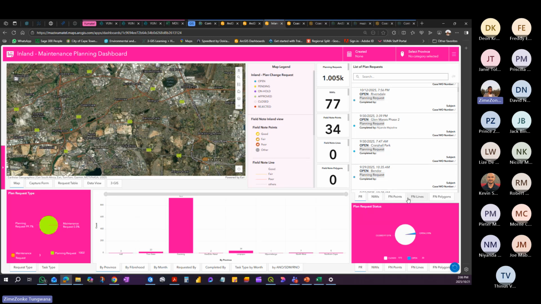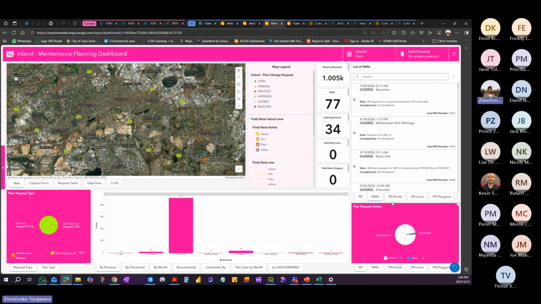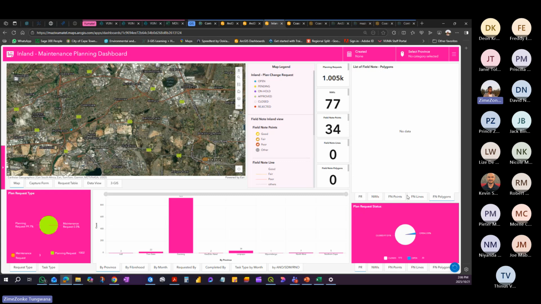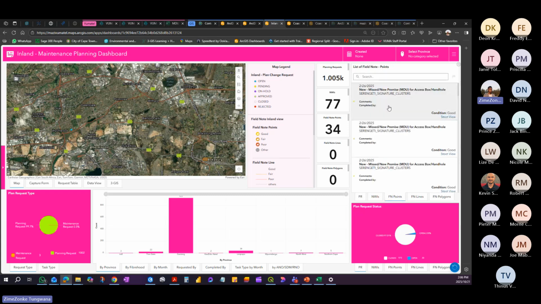And then you have your different tabs over here: your list of NWIs, who's completed that NWI, the note that it refers to, and your field notes. This is now from the field maps that all the technicians and ANOs have. You've got three types of field notes: a point, a line, and also a polygon. They should appear there, but most of the time we just use the points because the data and the information that we are capturing is normally related to a particular point on the Earth.